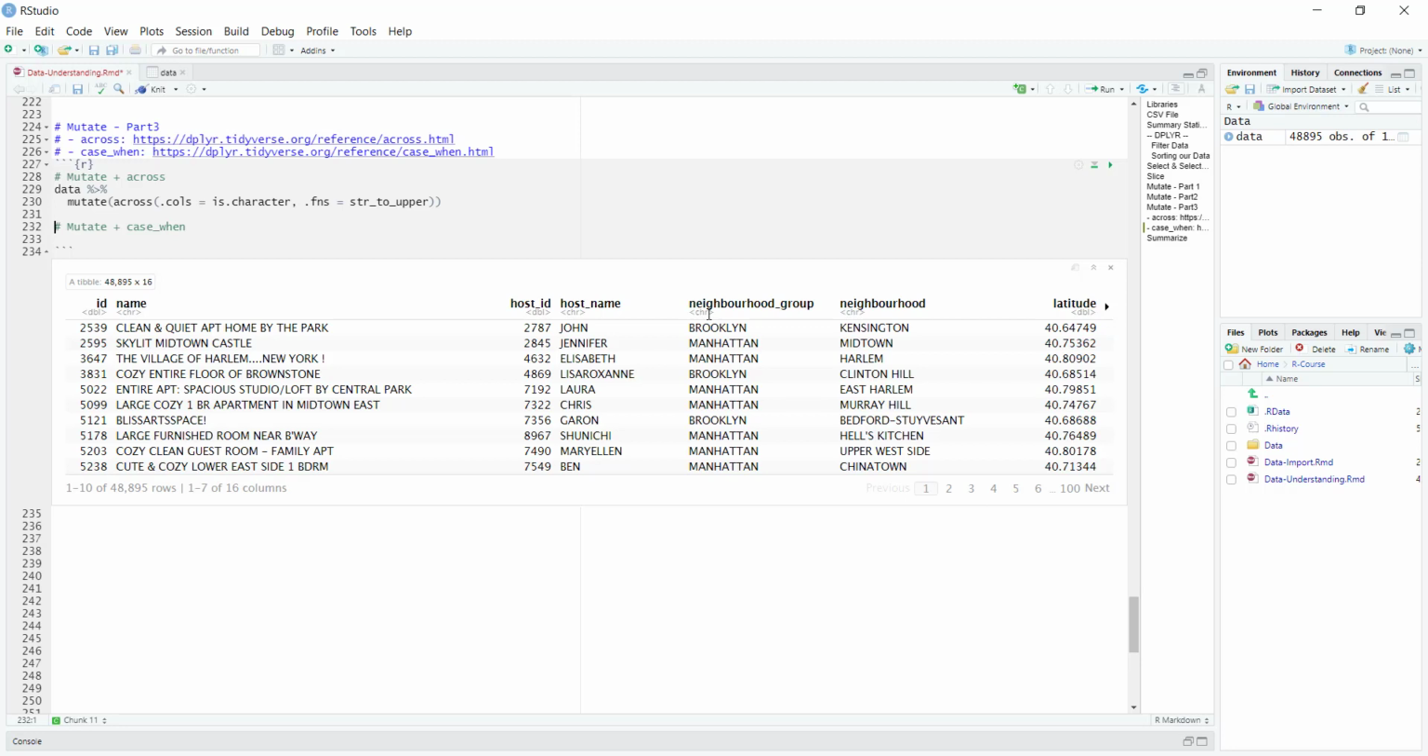If we wanted to focus on a couple of specific columns, of course we could have done that. Let's say that we don't want to change the name, but we do want to change the neighborhood group and the neighborhood. Instead of specifying this test of is.character, we can just specify the names of the columns where we want to apply this. So basically, it's going to be neighborhood group and neighborhood. And once I do that, it's only going to apply the function across these two columns. So that's an example of where you would use across when working with character columns.